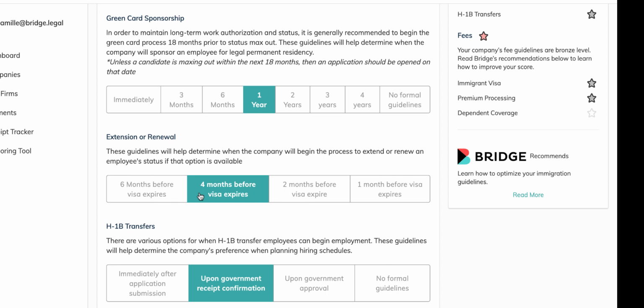Okay. I actually have one more question. So are these guidelines set in stone, or can I change them at any time? And how will that affect projected applications?